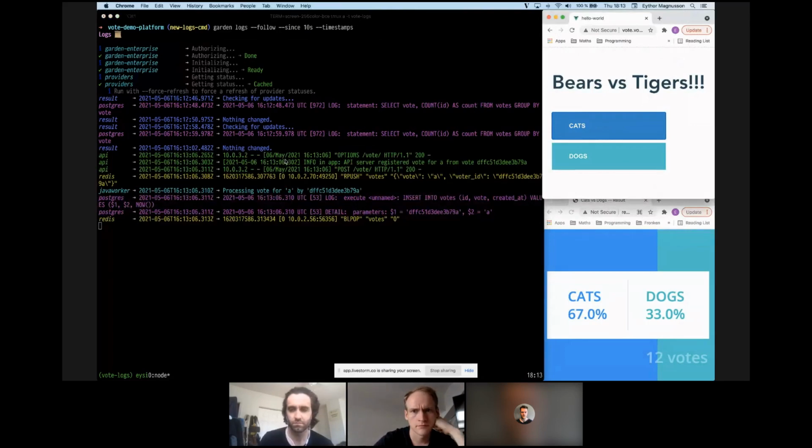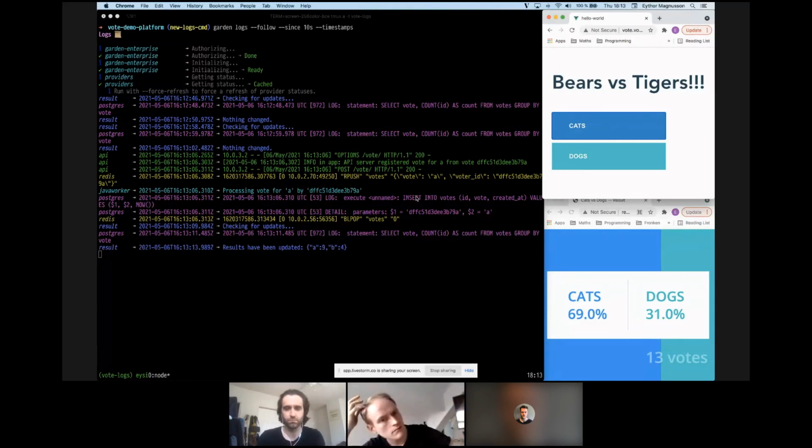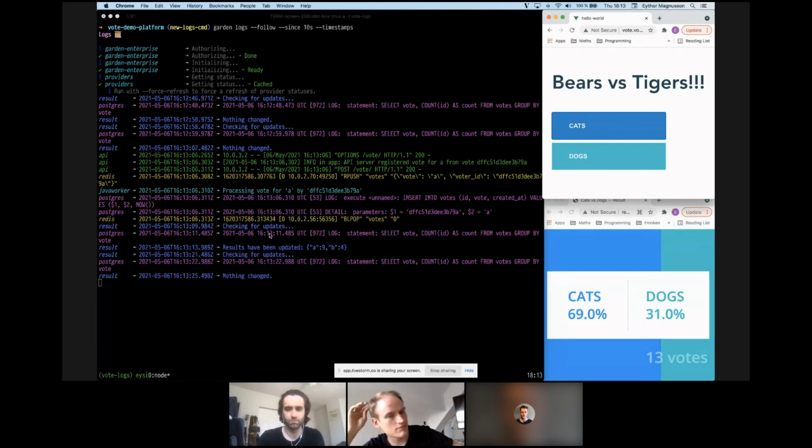And if I click vote, you see everything that happens. The API service registers the vote. The Redis, the yellow one, writes the vote to the Redis cache. The Java worker processes it, and you can see it's inserted into Postgres. And then roughly 10 seconds later, the result service will ping Postgres, check for updates, and see if anything changed. And you can see here the results have been updated.